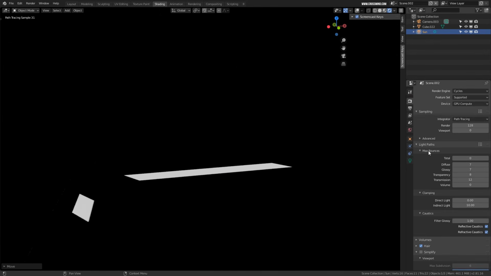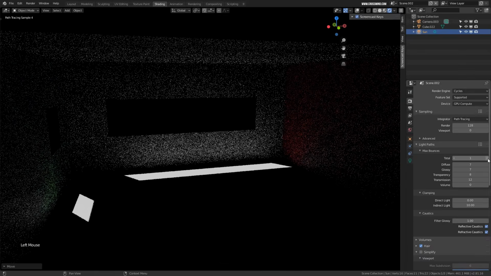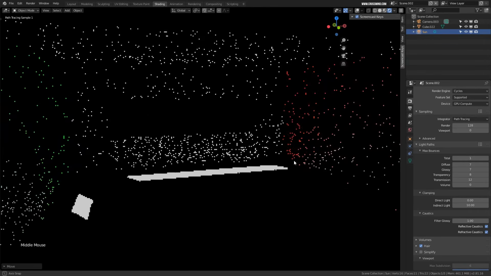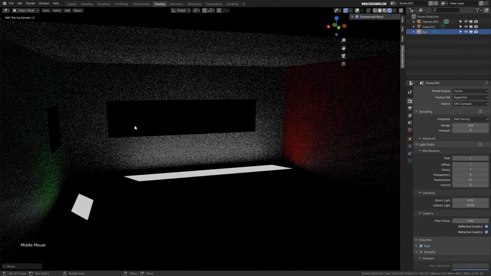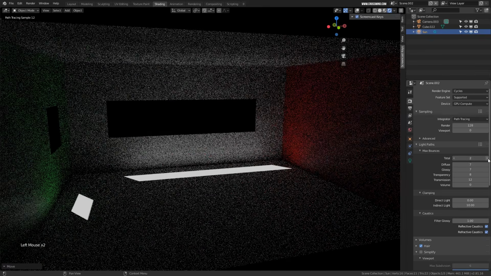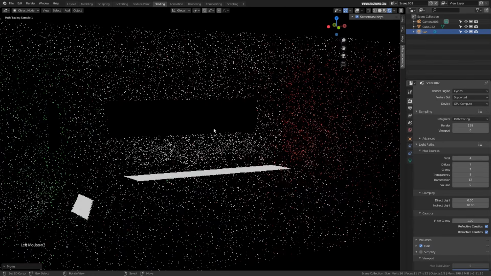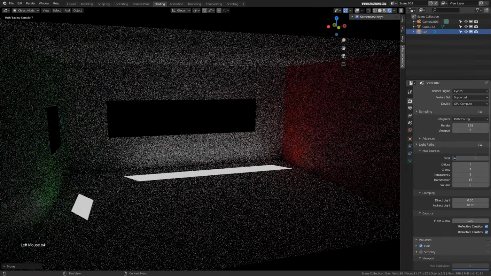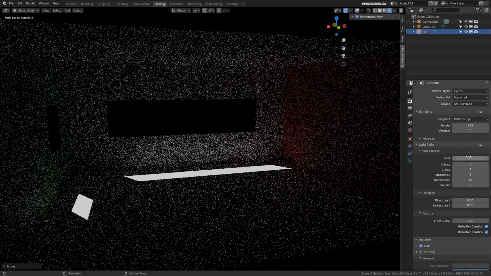There's a parameter in render settings, and by default this amount is set to 12, but just for this tutorial's purpose I made it 0. Now when I start increasing this parameter, you can see light is bouncing from here to the other walls, and this is called indirect light, which is also called global illumination. The more I increase this, the more times the light will bounce. By default this number in Blender is 12.